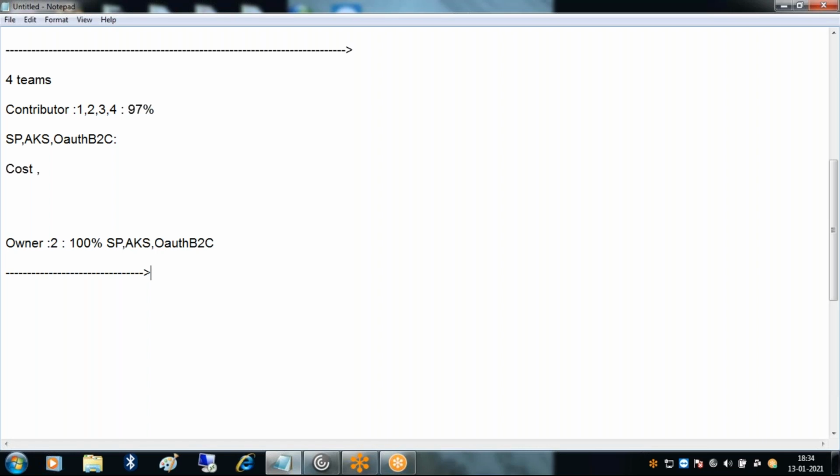So the thing is, you will get the owner or the contributor access based on our knowledge as well as our experience, and depending on the requirement of the project. A simple example: while we are creating the subscription, it will ask for the contributor and owner by default, something like that, no?